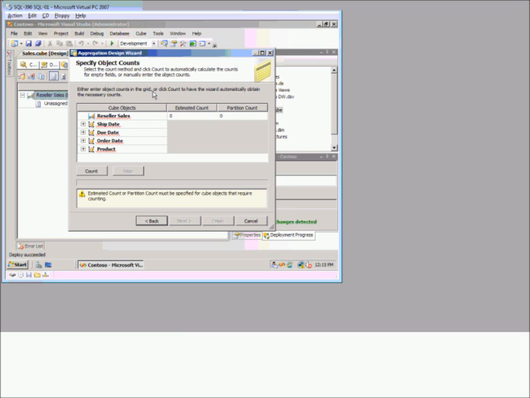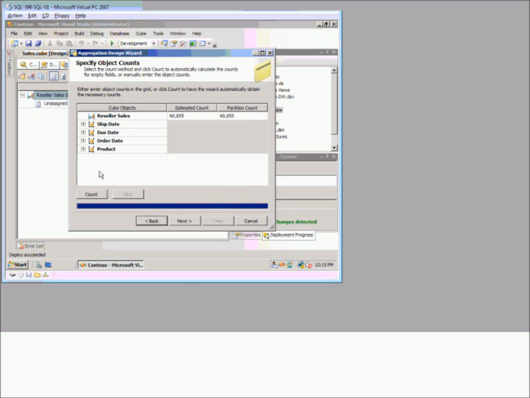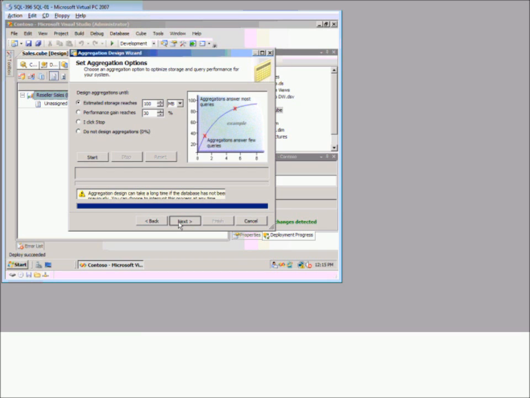Okay, so now my specific object counts. All right, we're going to click on the count button here and go out there and see how many rows we have in our table. 60,855 looks like what we've got. And click on Next. And now I'm at the Set Aggregation options.